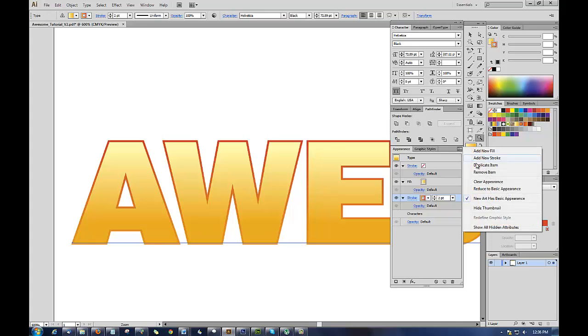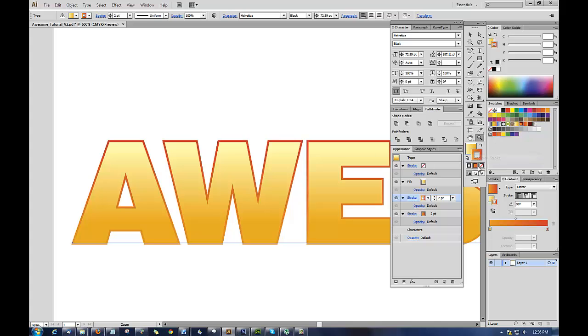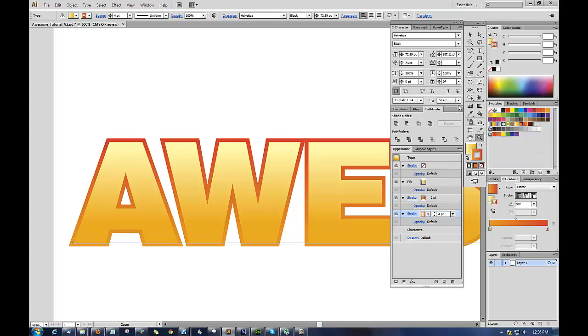Now I'm going to add another stroke. And I'm going to make this one 4. This will be 4 pixels. That means it's going to stick out. See how it sticks out a little bit farther?